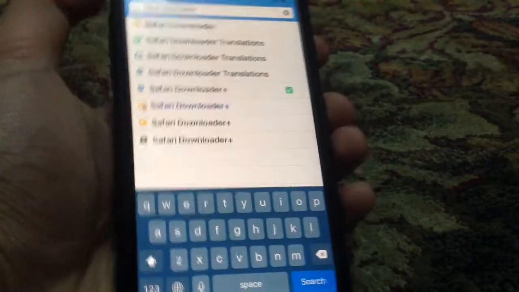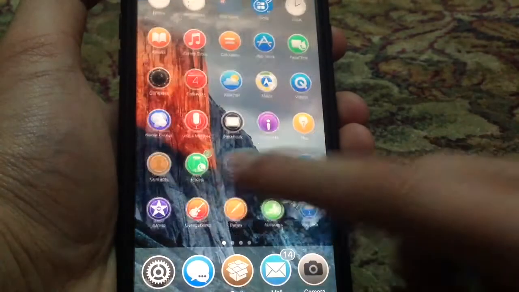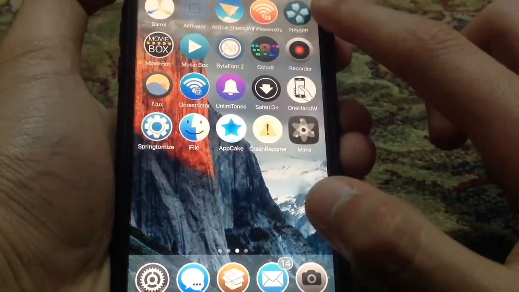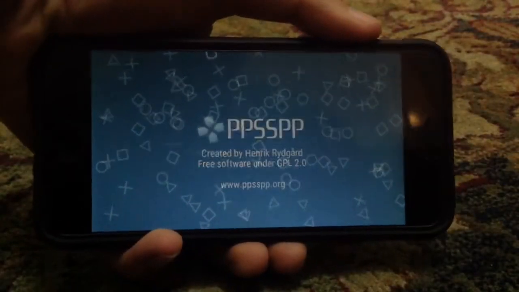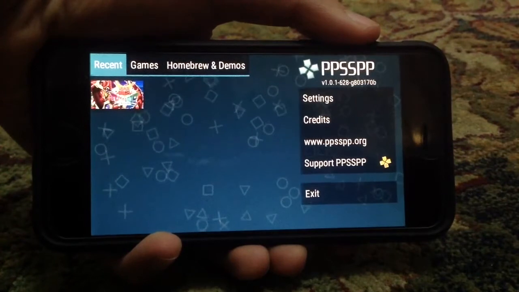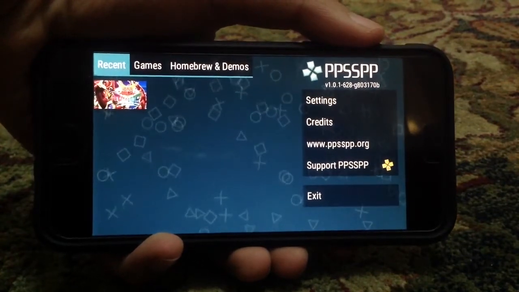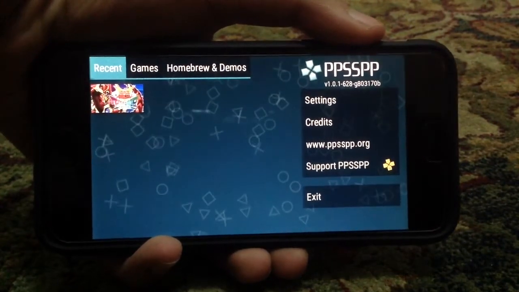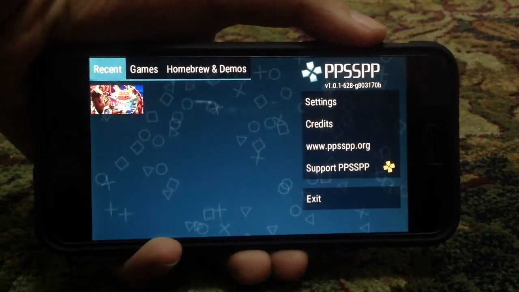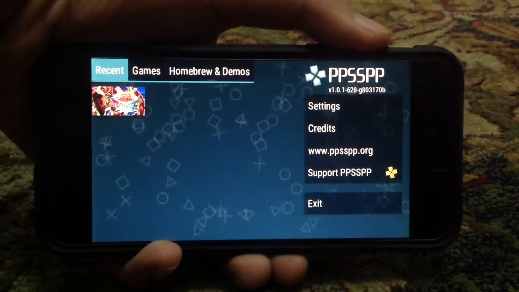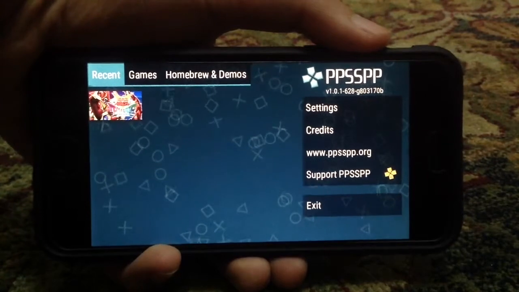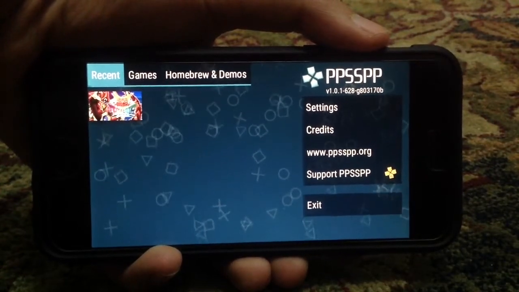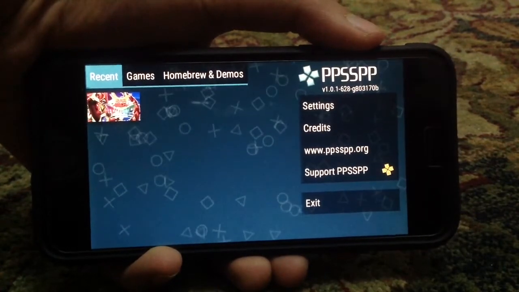Once you have both of these set, you're going to find that the PPSSPP app is right here, but there are no games. You cannot play anything, because you don't have games. To add games, you used to have to use a computer to copy the game from your computer. But with Safari Downloader Plus, you can now download it directly from Safari and install it using the iPhone.